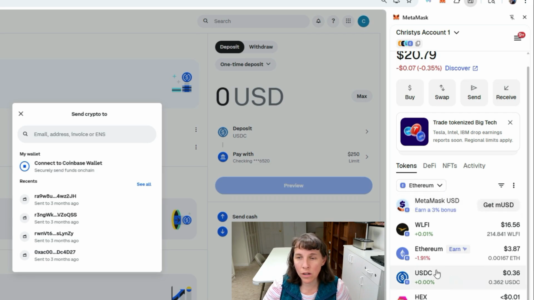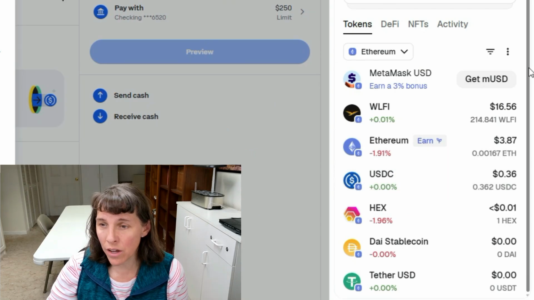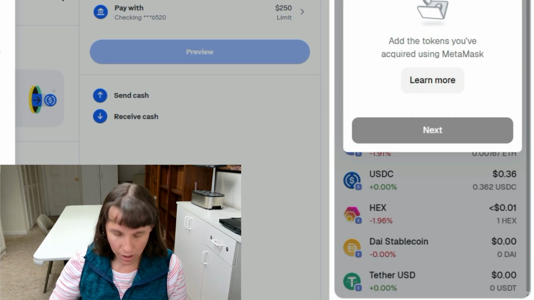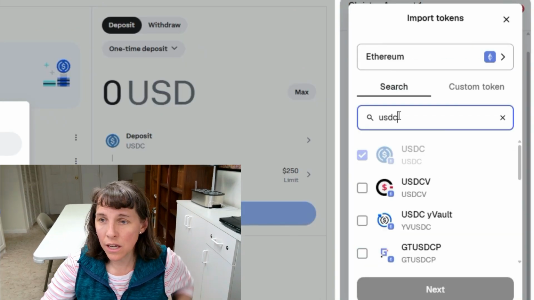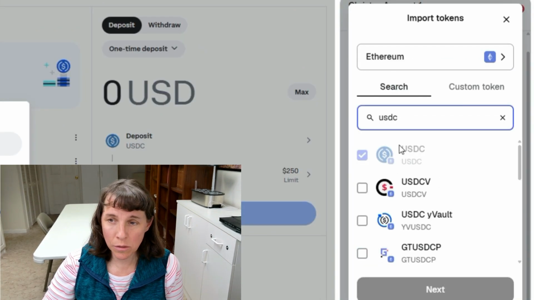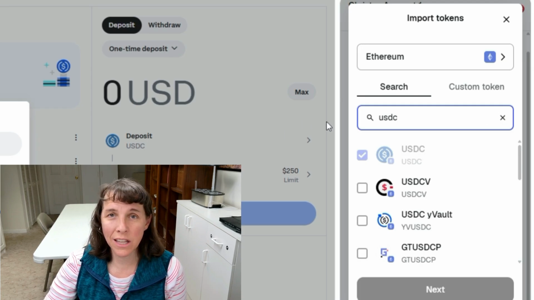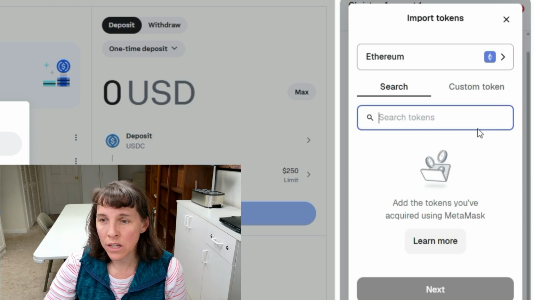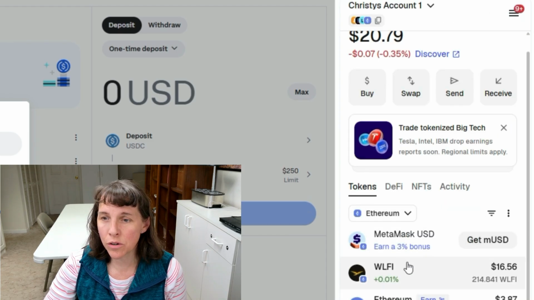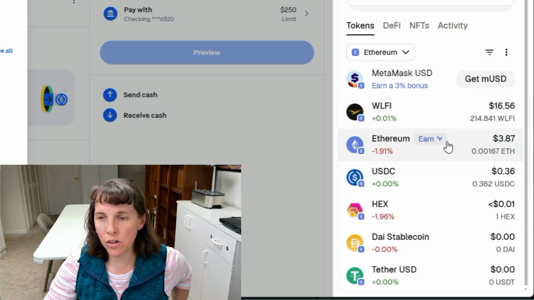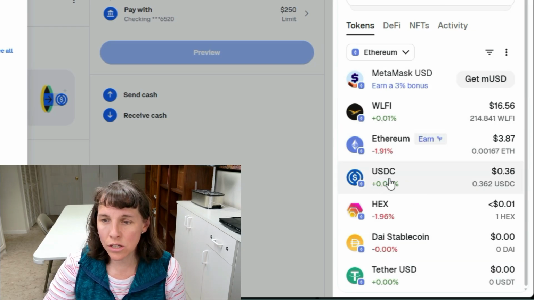And if this is a brand new Metamask, you may not even have a USDC. So let me show you how you would add it. If you don't have it, you can click on the 3 dots, import tokens, and then click USDC. I obviously have mine checked because I already have it in my wallet, but we're going to pretend like it's a new wallet. That's what you would do to add the USDC token. And that's just something to know. I have a lot of different tokens here. You don't have to add a whole bunch of things, just USDC.